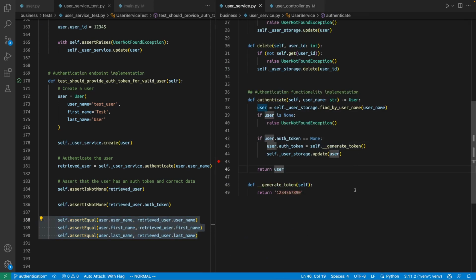If we're looking at the implementation for this functionality on the right, it is actually quite simple. We are getting username as an input data, then we are trying to find user in our storage. If user is not found, we return a not found exception. If user is found but authorization token is non-existent, then we generate a new token and we save the new token in the database. So the token would persist between different calls, at least for now. And then we return user.